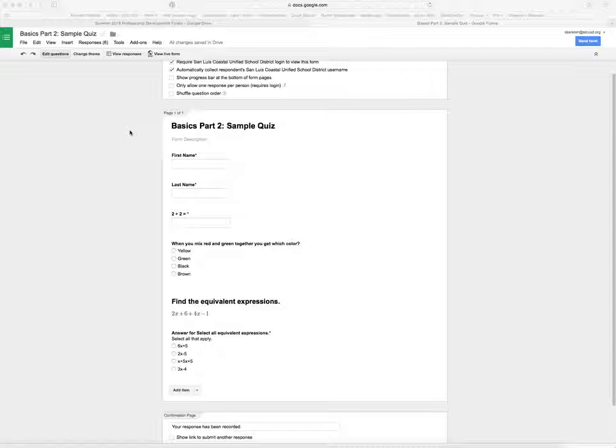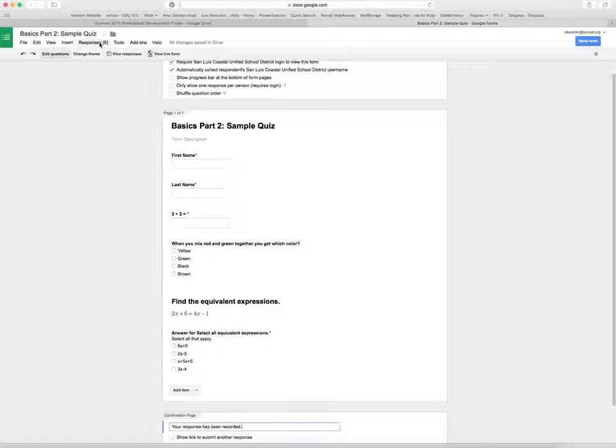As usual, Google usually gives you a couple of different places to go to do the same thing. But I think probably the best spot to go would be at the very top of your page, where it says responses. Notice this little number next to it. This is how many responses this form currently has. So right now, I have 6 responses on this form. I'm going to go ahead and click on the responses button.